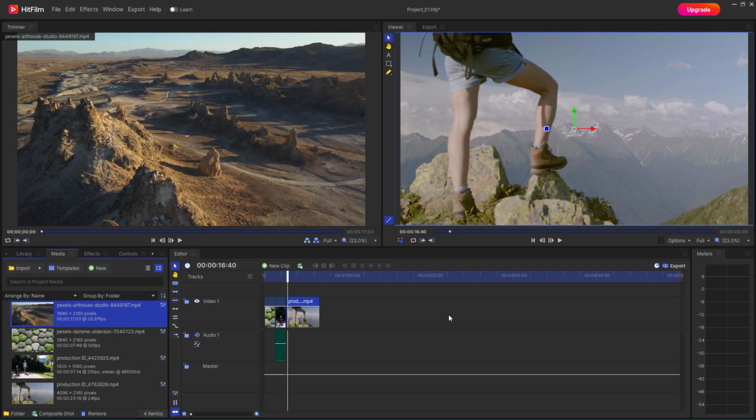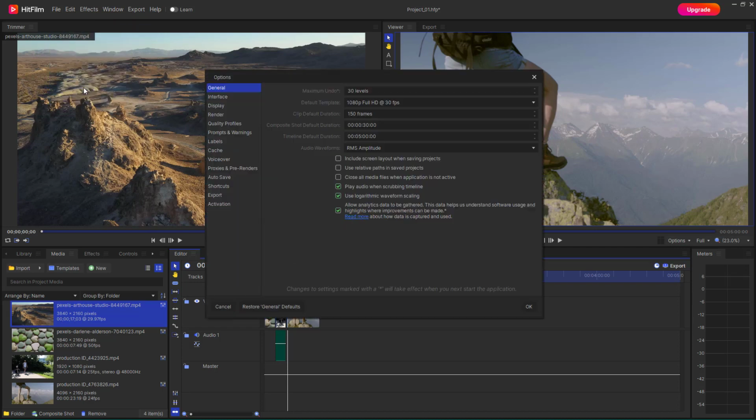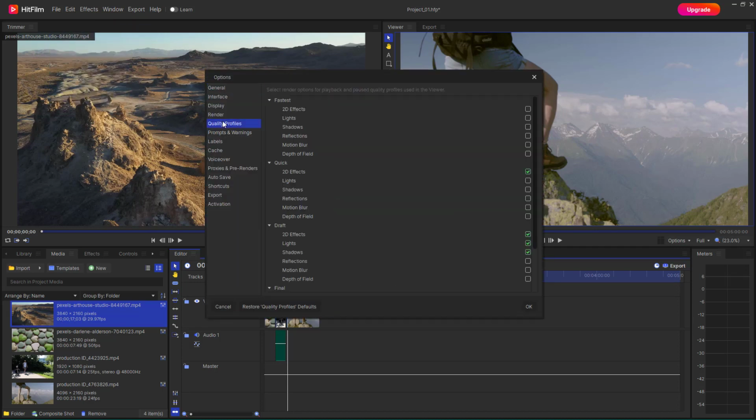So when you work with editing projects inside of HitFilm, you are using a certain quality profile. If you want to change it, you can go over to the File menu, and then go to Options. Once you go into Options, you can see that Quality Profiles is an option right here. And by default, you can see that most of the quality is set to final quality right here.